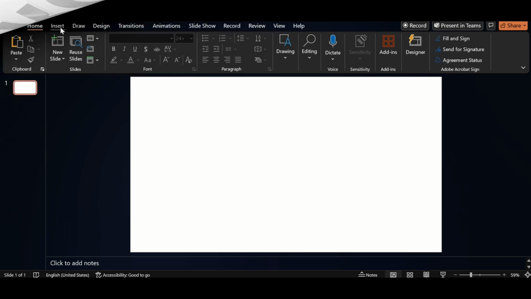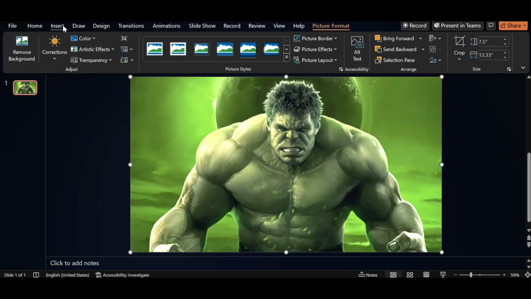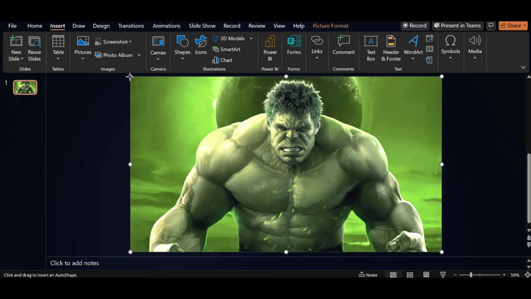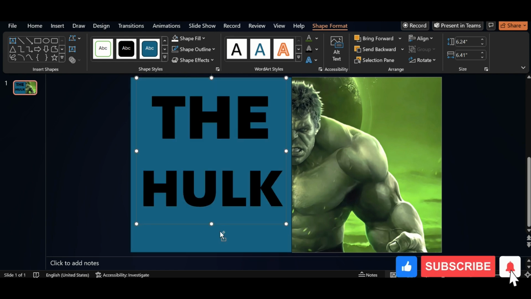Go to Insert, click on Picture and insert picture from this device. Again, go back to Insert, click on Shape, select Rectangle, drag it from upper left corner, add a little information here to the text box.